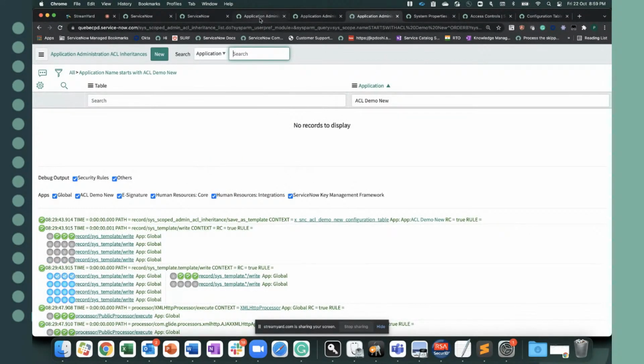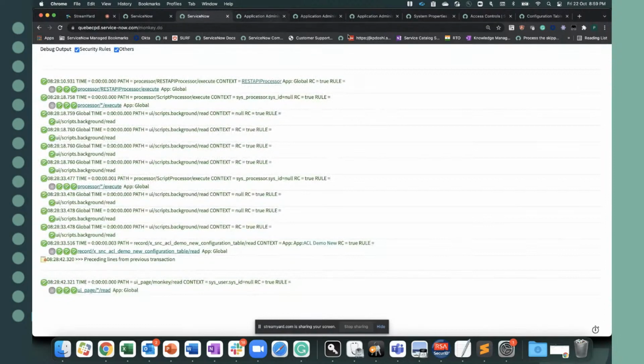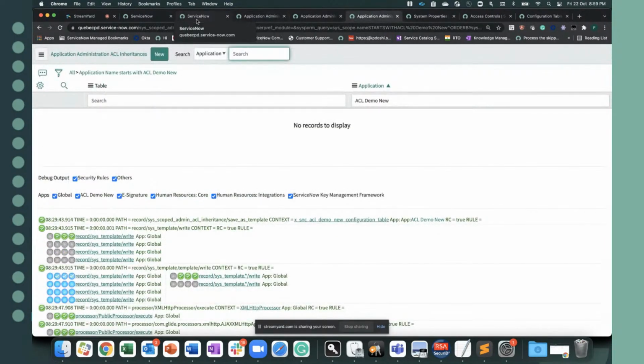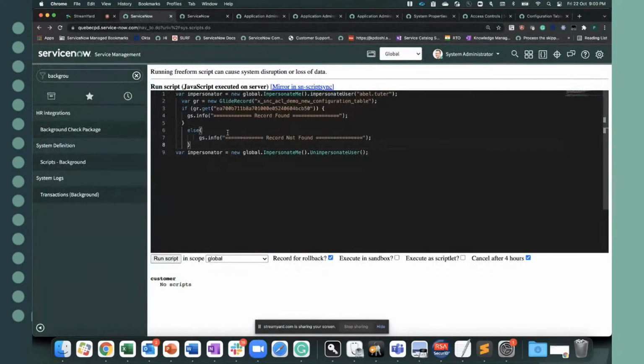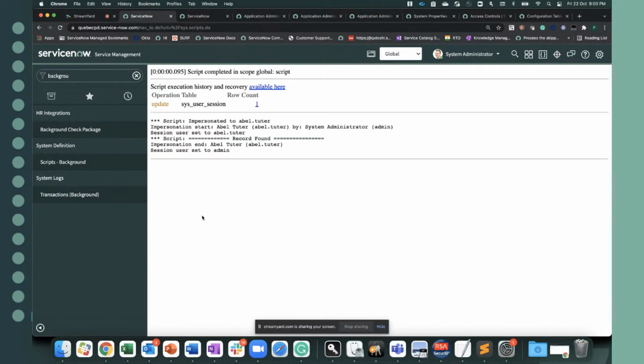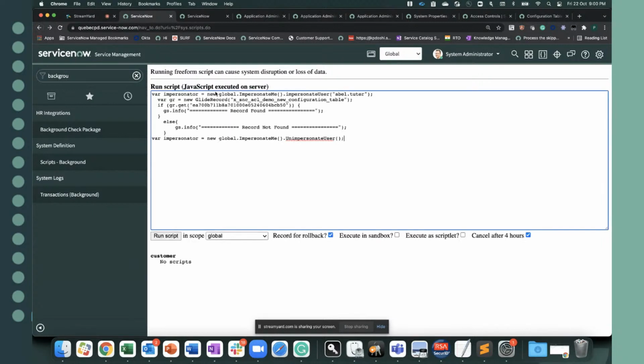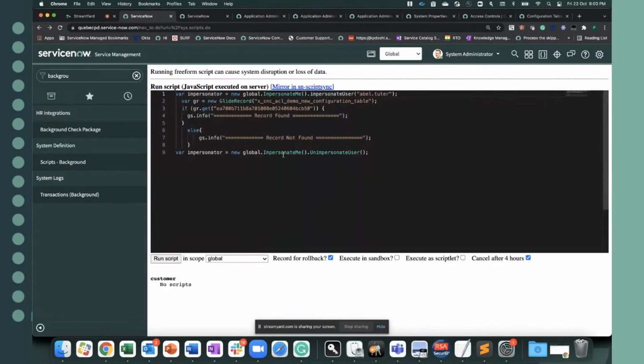Right. And now, ideally, we have deleted the record, so the able tutor should not have access to the record. This is the GlideRecord I'm using versus GlideRecordSecure. I'll just run the script, and I can see the record found. So it is an unsecure way, and we should not use GlideRecord while querying sensitive data. That's the tip for the developers.